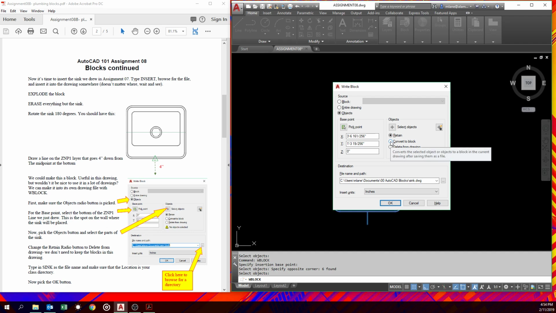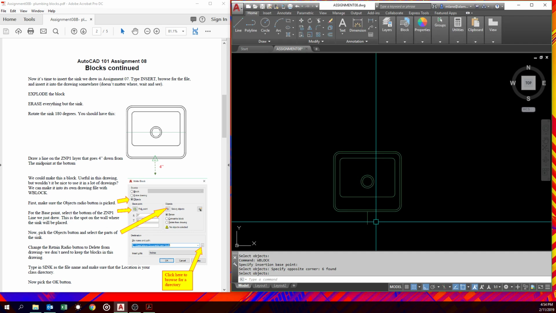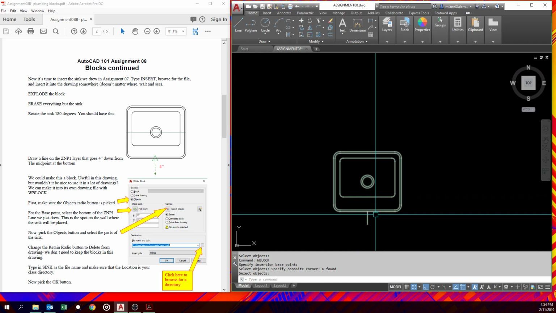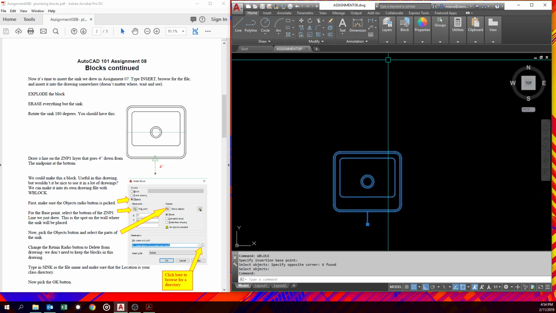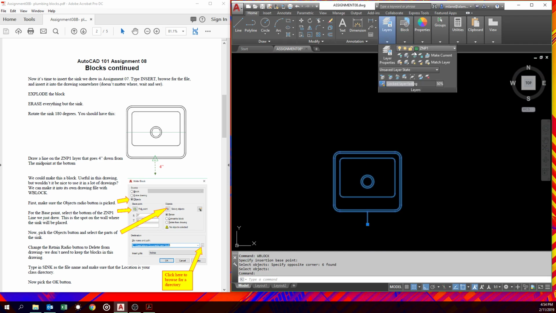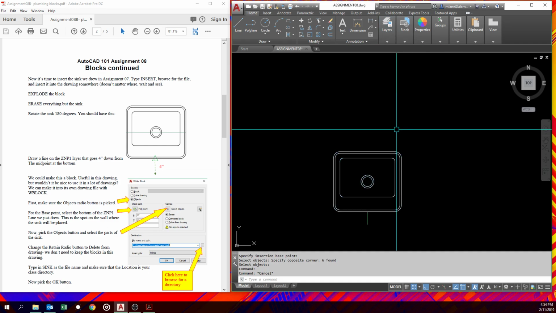And you can just hit convert to block. And because I'm drawing on the non-plot layer, it immediately made it on the non-plot layer. So let's highlight this and we'll put it back on 0. Doesn't matter.